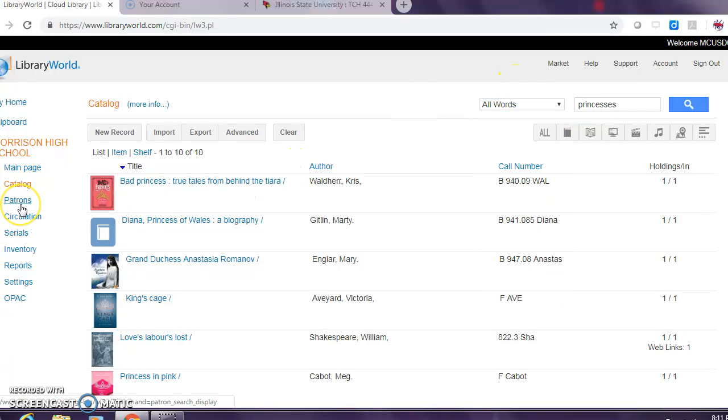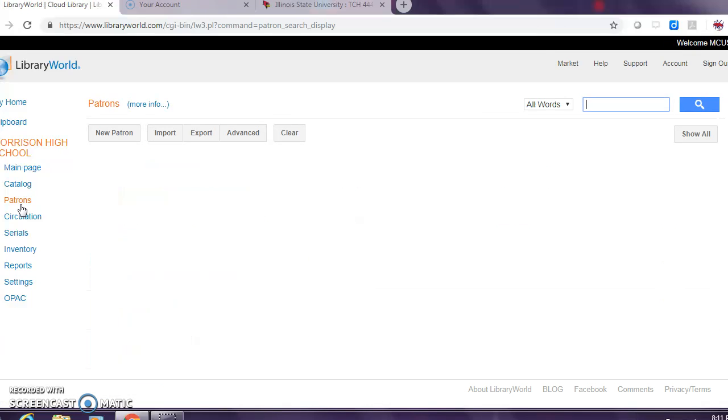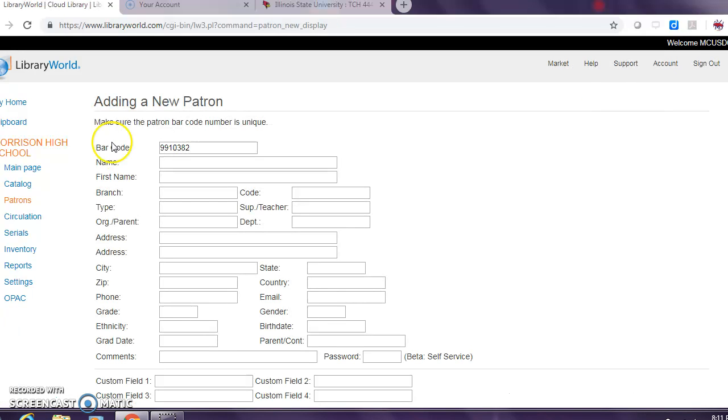Next, we'll be moving on to the Patrons tab. You would use this feature if you needed to add a new student or change a current student's information. Today we're going to add a new student. So, if a new student moves to the district, you would come to the Patrons tab, click on New Patron.